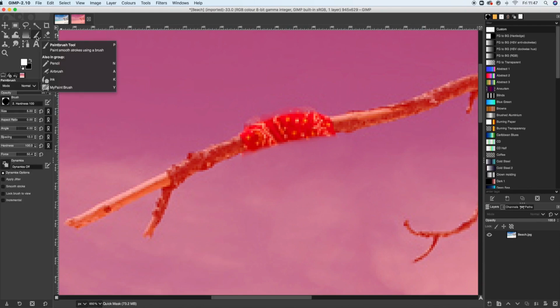Now obviously with a brush, like the clone tool, you can change the opacity and the size of the brush, but for this we don't really need to worry too much about that. We're going to use the brush to draw a line over the segment we want to get rid of, the red off that branch.